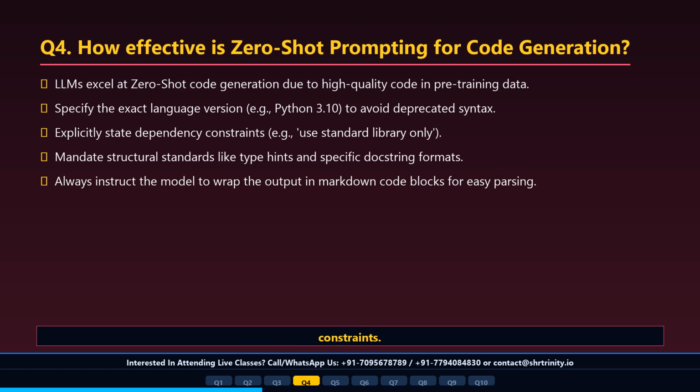A poor prompt says write a Python script to parse CSVs. A professional zero-shot prompt says, write a Python 3.10 script to parse a CSV file. Use only the built-in CSV module, no pandas. Include type hints and PEP8 compliant docstrings. Wrap the code in triple backticks. By establishing the language version, allowed dependencies, and formatting standards, you get production-ready code on the first attempt without needing to provide a codebase example.